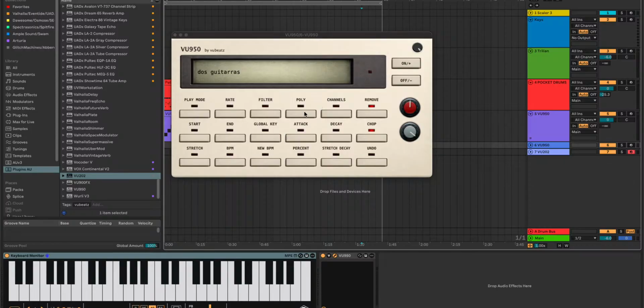Poly allows you 1 or 8. So if you click it, you got 1, or you can have 8 voices. And basically, I think that means you can play that many voices at the same time. But it's up to you. I don't understand if you can lock it or not, but yeah, it is what it is.